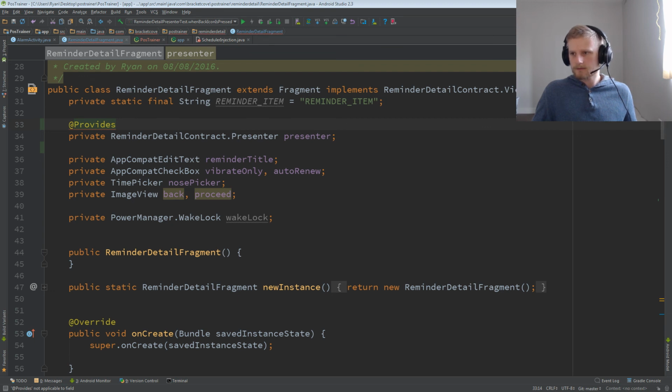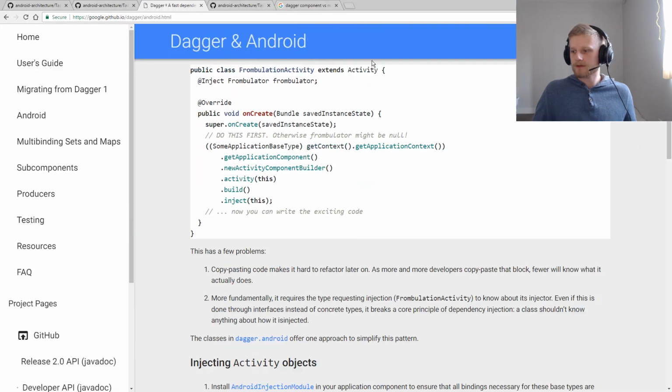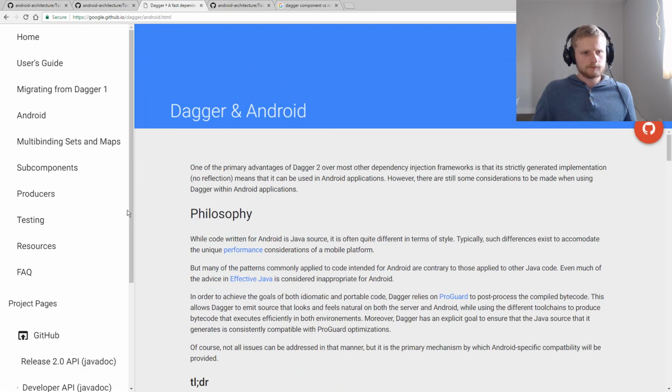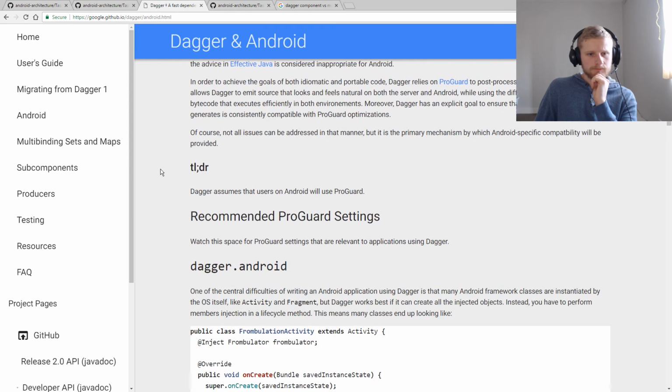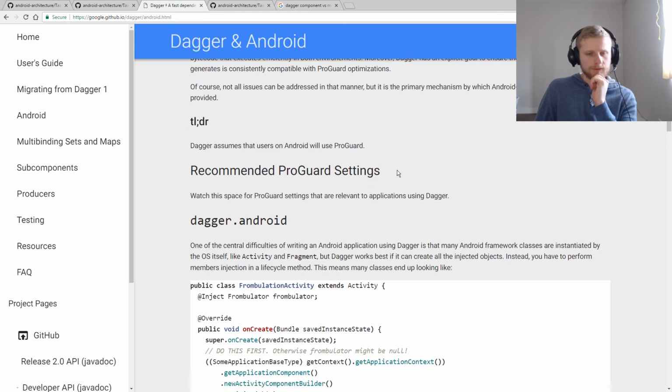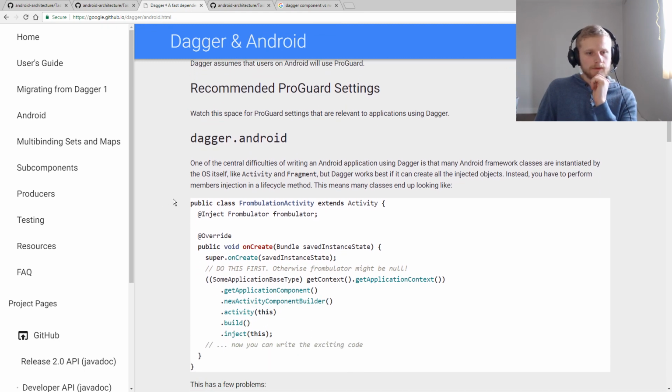Android. Oh! Let's look at this guide. Maybe this will be a little helpful. Okay, Dagger and Android. Oh, so I was probably looking at the wrong thing. So Dagger assumes that the user will use ProGuard. That's fine.